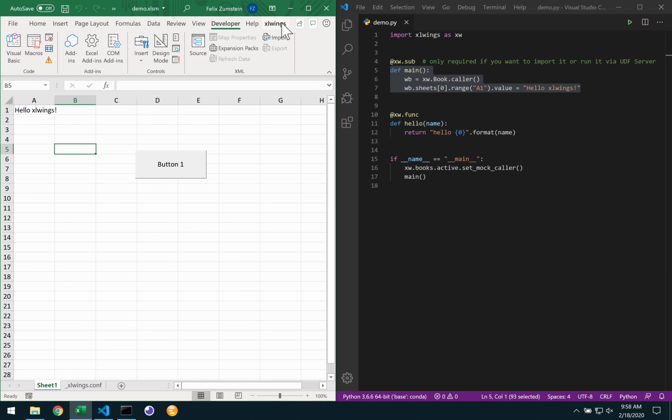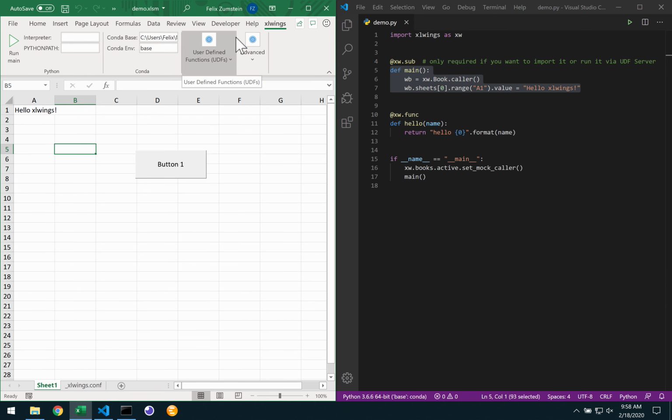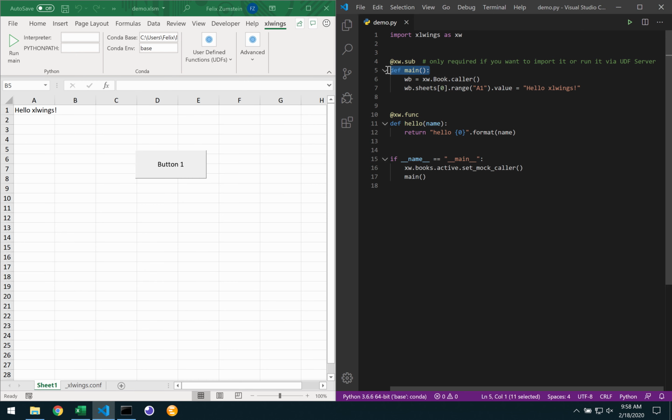Recently, however, we have added a new Run Main button here in the add-in, which will automatically run a function called main in your source code. So instead of running the code from this button here, I can also just simply click on Run Main.